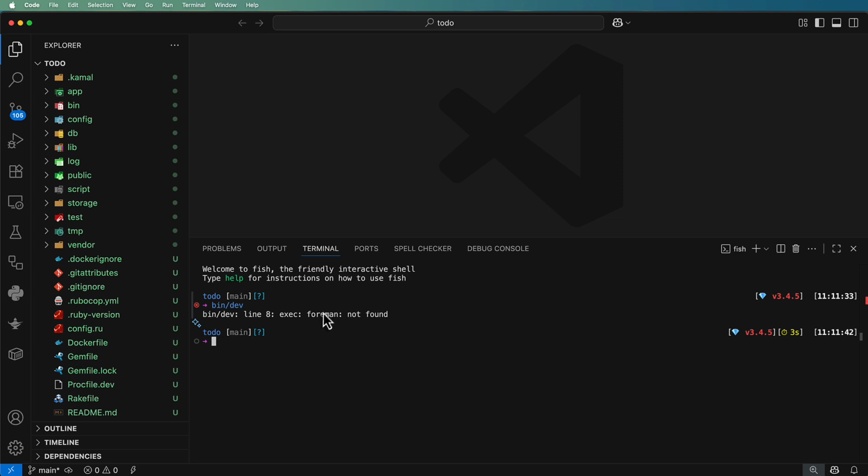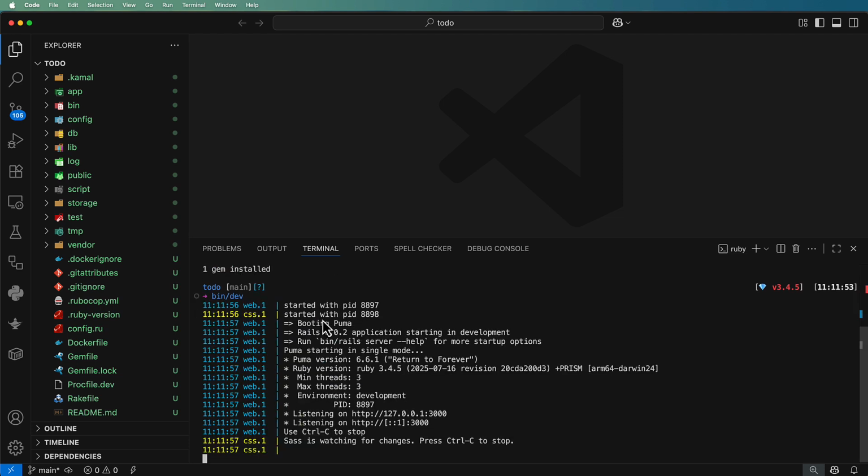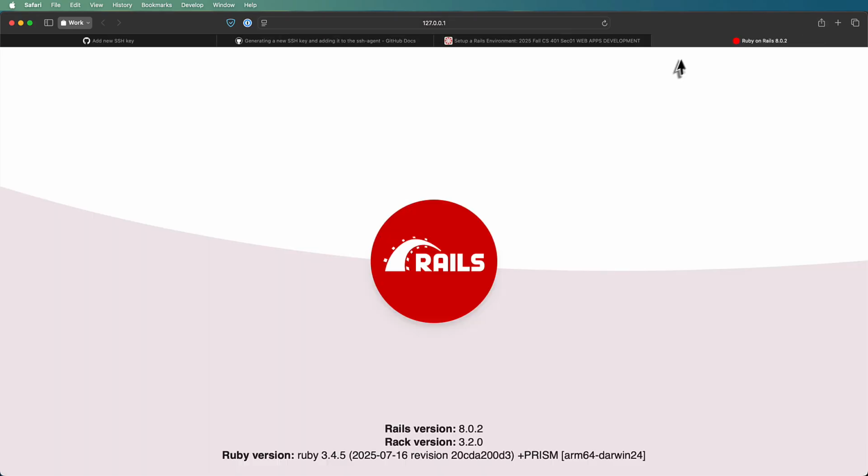And it's complaining that Foreman's not installed, so you can just run gem install foreman. And you can run your application. And right here is the URL that you want to use. And we can open that up in a web browser. And you can see that we're on our Ruby on Rails application. This is what you want to take a screenshot of so that you can submit your assignment.